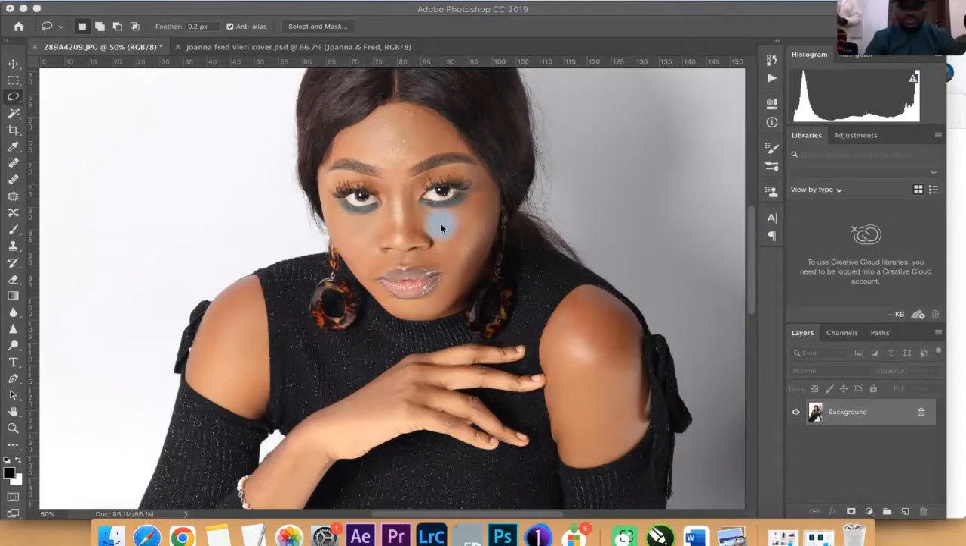So this video will show you how to perform dodge and burn in Photoshop. Now, like I said, dodge and burn is an addendum to frequency separation. It's all about skin retouching, right? So if I am done retouching with frequency separation, that is when I can do dodge and burn.